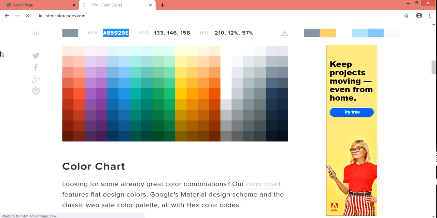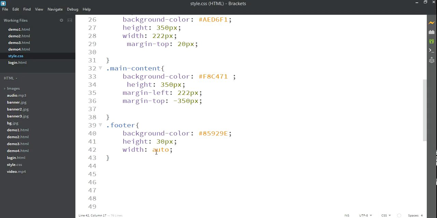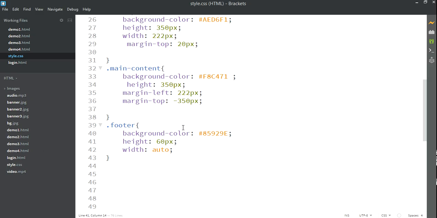Okay, now if you check the output, we will see this. Now height is very less, we can increase it. Instead of 30 we would like to set 60 pixels. Okay, now it's good. So in this way we have managed left panel, main content and the footer area. We just need to add content inside the section, inside the div and inside the footer. So quickly add content inside the left panel.